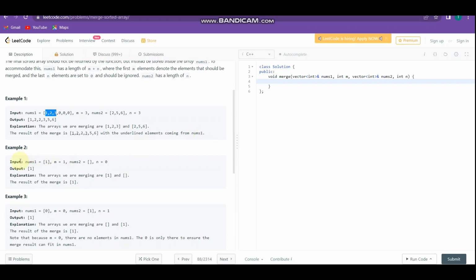Let's see example 2. In example 2 we are given nums1 equals 1. That is, there is only one element, so m equals 1, and nums2 is blank, that is no elements are present, it is null, and the size n is 0. Then the output is only 1, because after merging 1 and a blank array, it's only 1, and the size after merging is also 1. Here it's written: the arrays we are merging are 1 and a null array. The result of the merge is 1. I hope it's pretty clear.